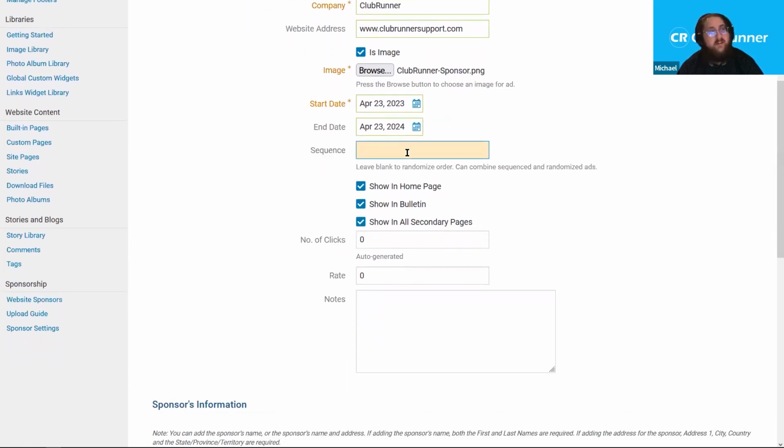The sequence is the order in which the sponsors will be displayed. So on certain widgets, it'll rotate between the sponsors. The sequence will do exactly that. It will determine which order they'll be displayed. If you leave it blank, they will be displayed randomly.